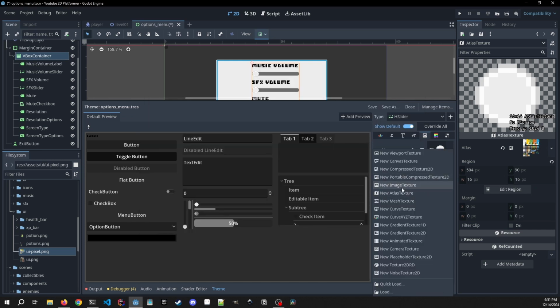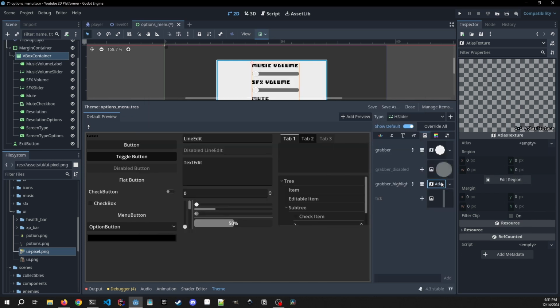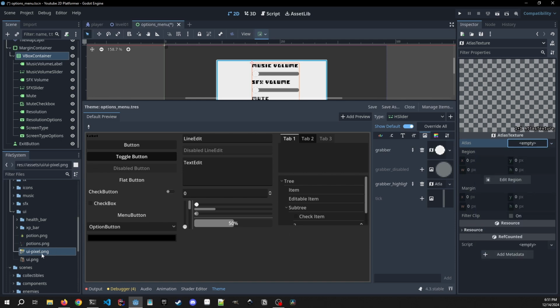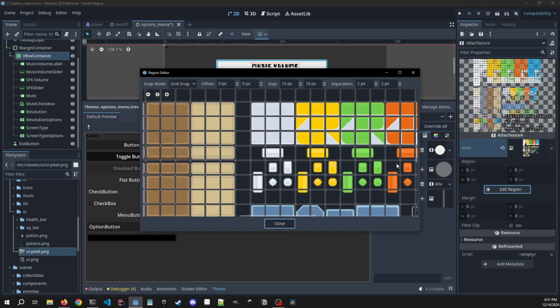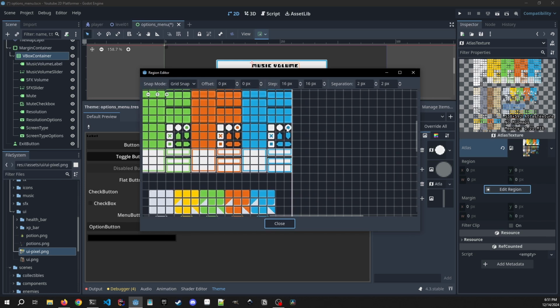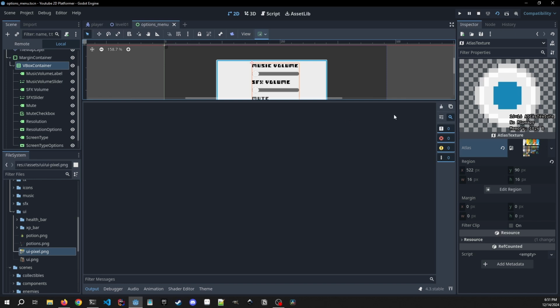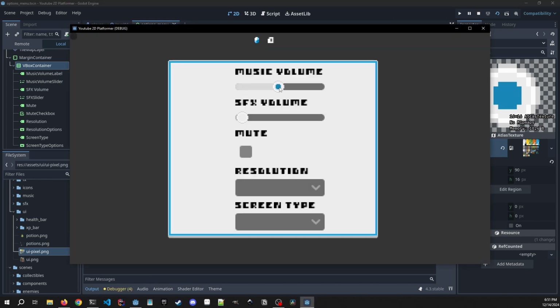Then we're going to do the same thing over here. Do a new atlas texture. Click into it. Drag our UI pixel over here. Edit the region. And then when we're selecting it, we want it to be this one. Okay, so now you can see the difference down here. Off of it, it's just white again. I'm going to change this background color. It's not super clear right now where the slider is until you're actually clicking it. If we go in and play this now, you can kind of see what it's doing.